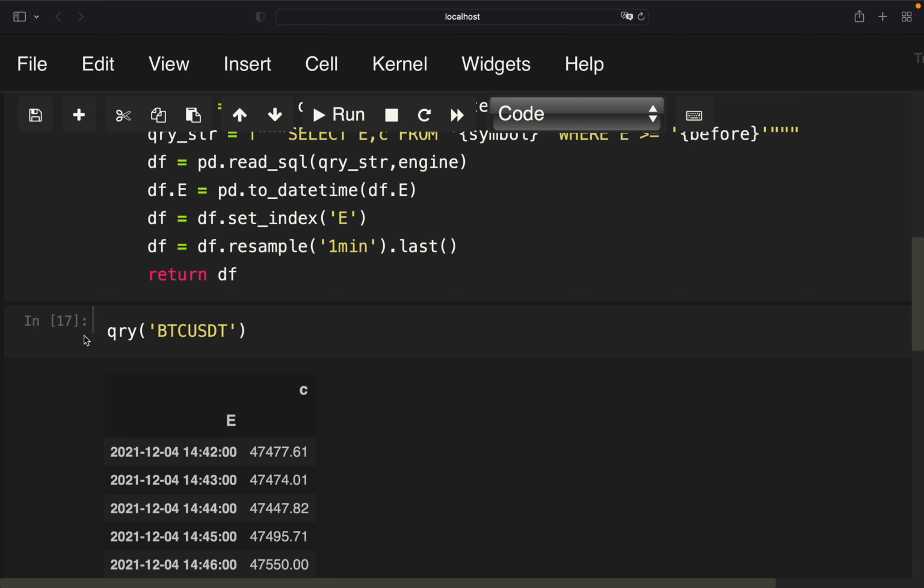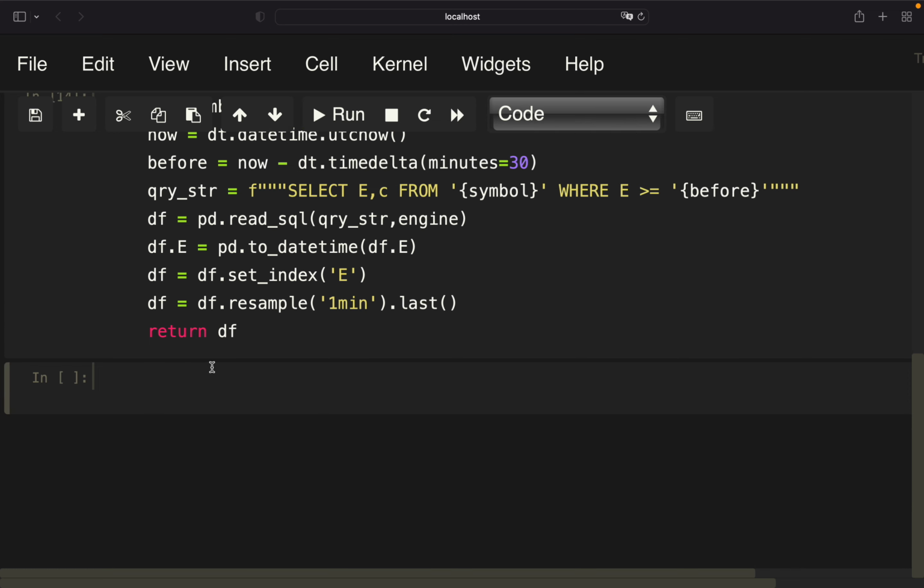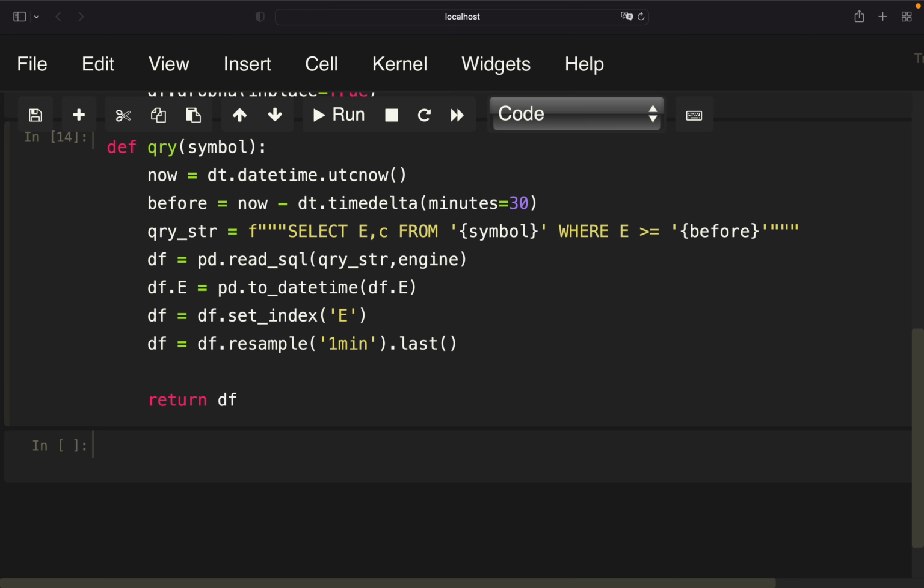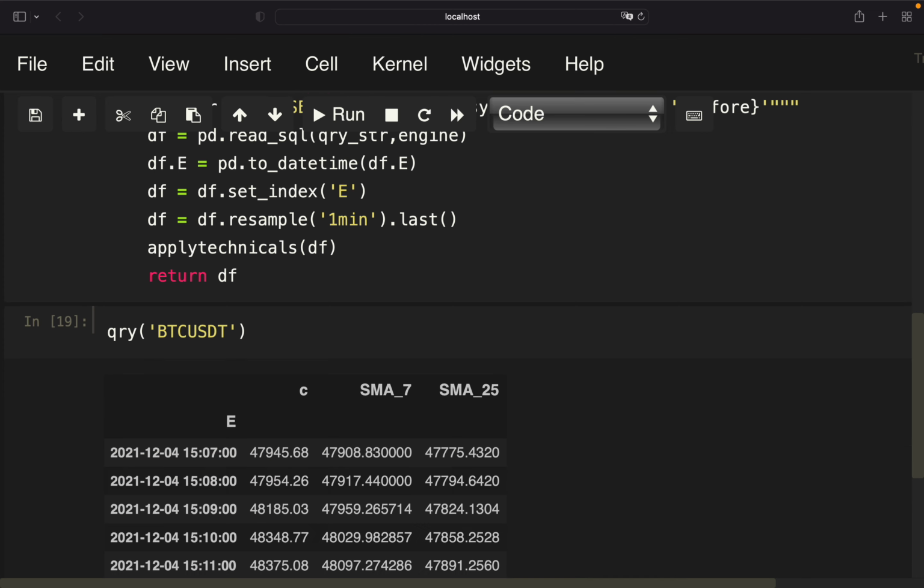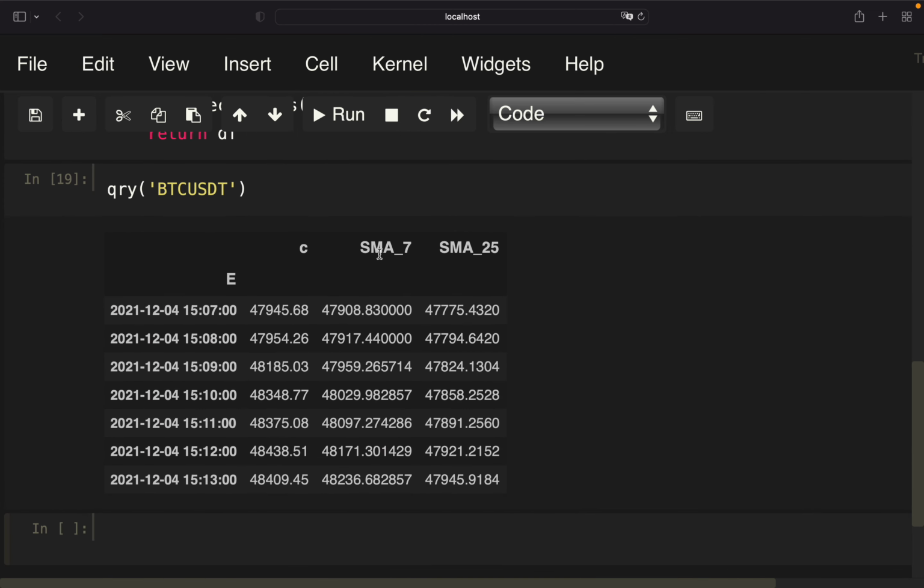All right. And now on this one, we are applying our technicals. Okay, so we're just taking apply technicals and provide the data frame, right? So let's do it again, query BTC USDT, and we're getting the short-term moving average over 7 and 25 minutes here, all right?